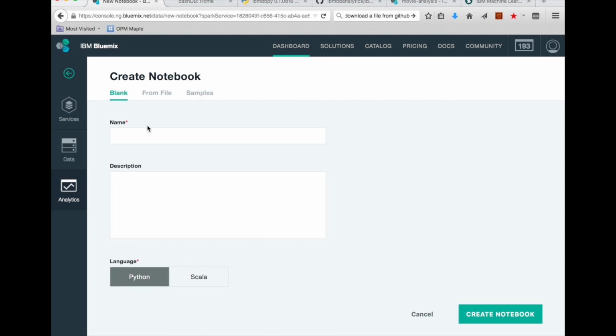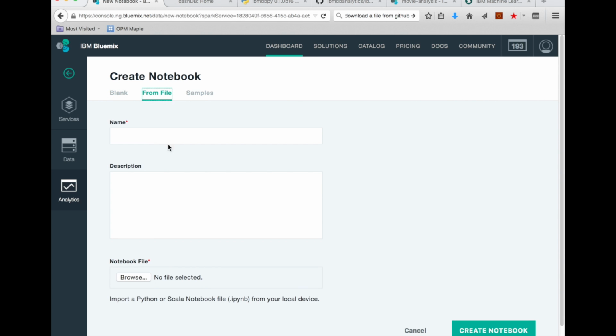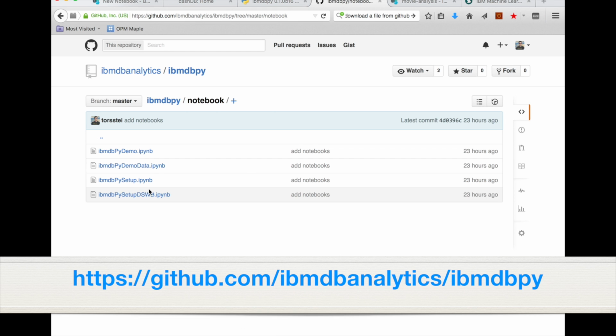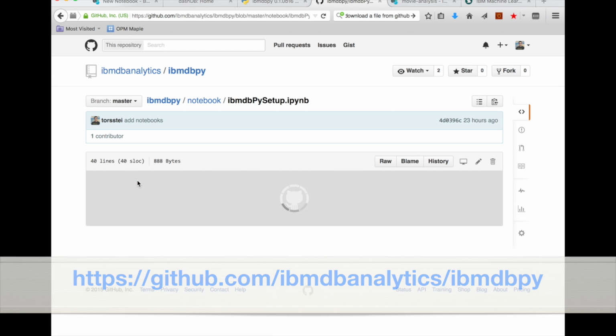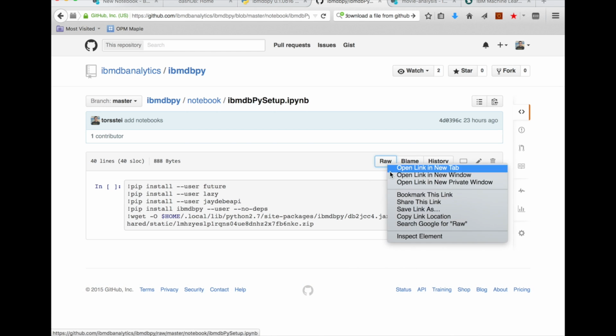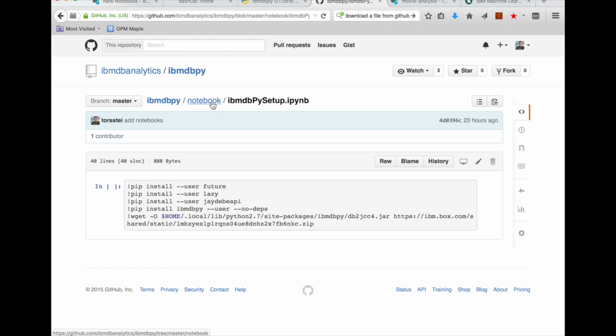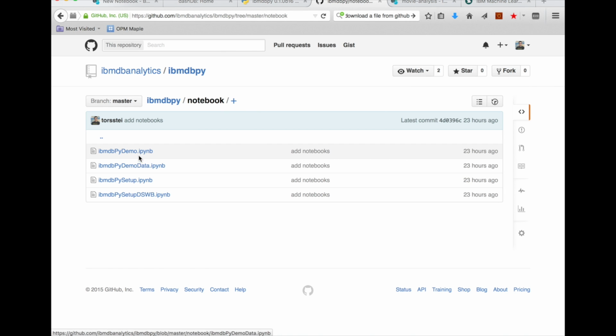So just select the From File option, and you can find the notebooks that you can upload then in the GitHub project for ibmdbPy, as you can see in the URL here. Go to the notebooks folder and download the setup notebook, the demo data notebook, and the demo notebook itself. Make sure you use the raw file option to save the notebooks on your desktop.